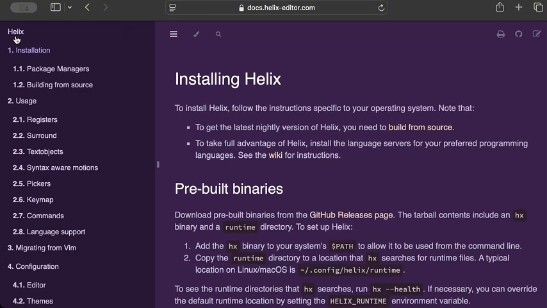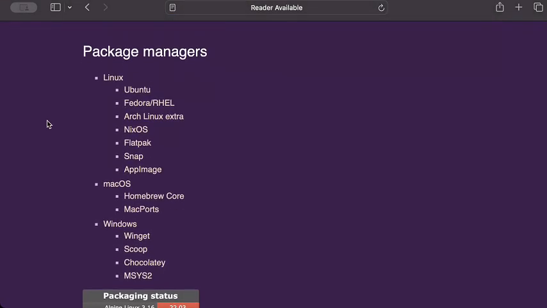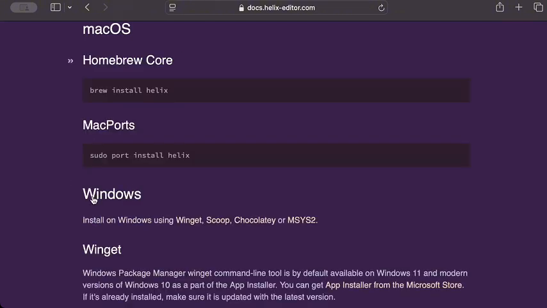But if you are not looking to build from source, then you can just use package managers. Here you will find package managers for Linux, for macOS, and for Windows. You can select whichever package manager is available on your OS and just go ahead and install. For example, I want to use Homebrew, so you can just run this command, brew install helix.